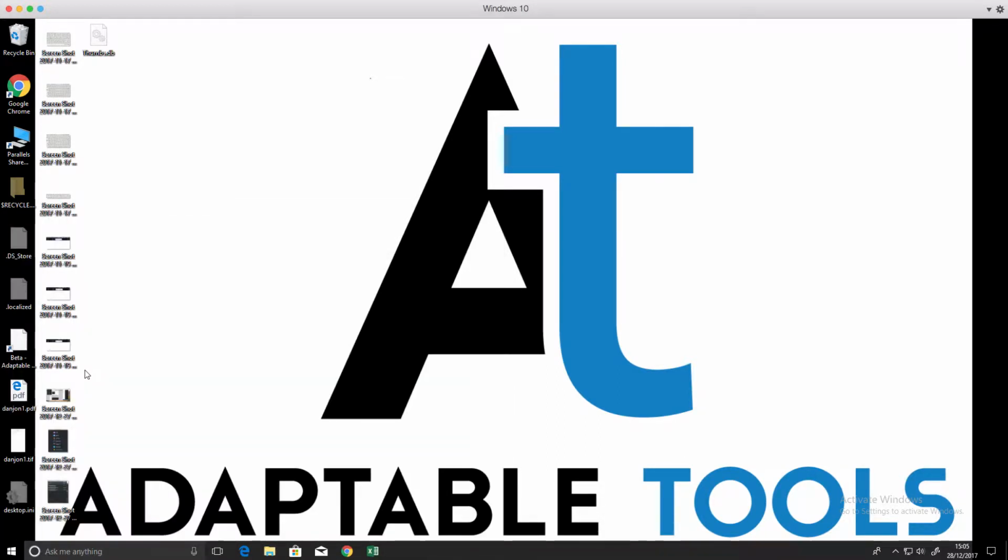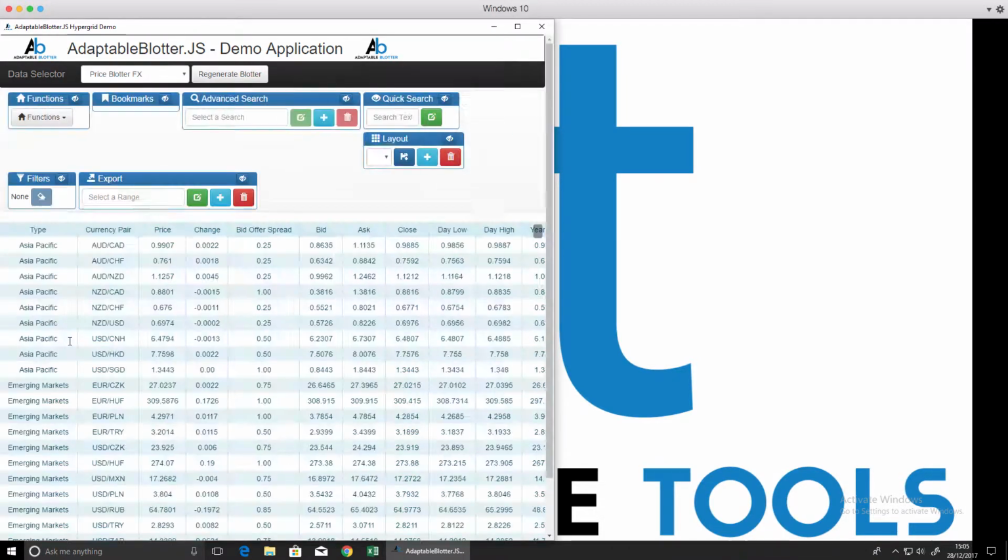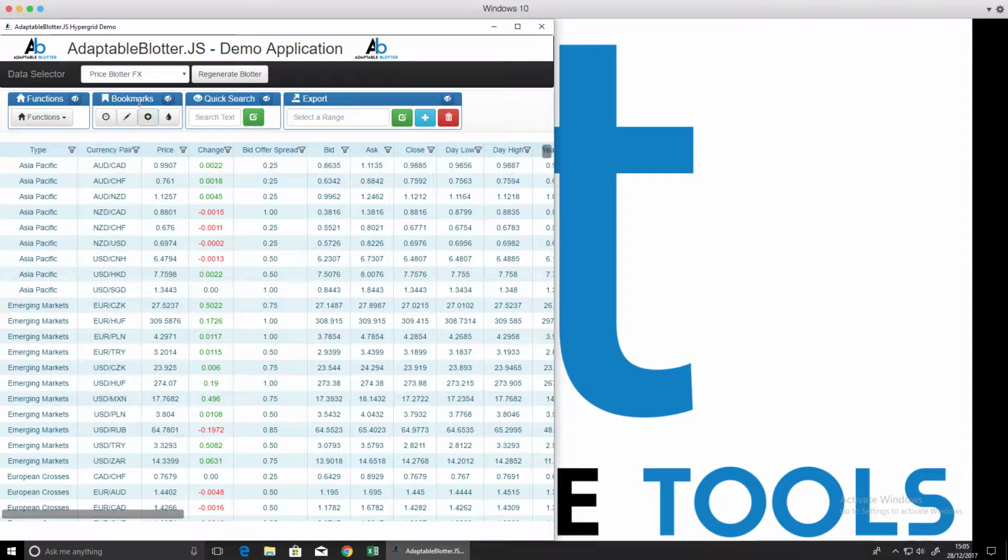So we're going to open the OpenFin container. You need to be running in the OpenFin container if you want to have the live update. The normal Excel export will work anywhere. And we'll open a hypergrid. And this is running a dummy price plotter for FX.